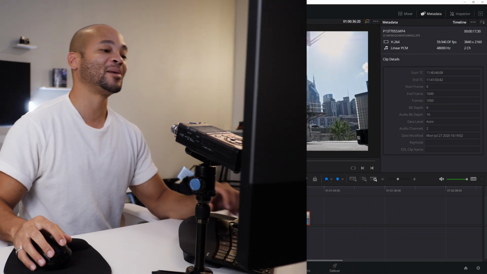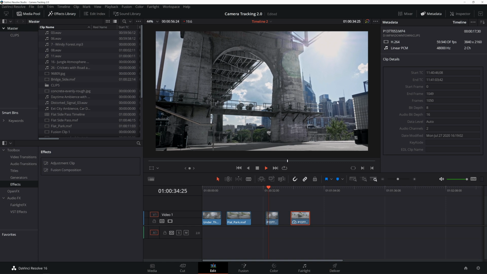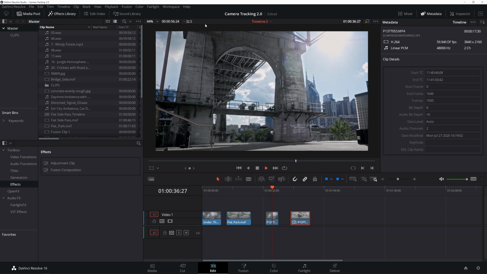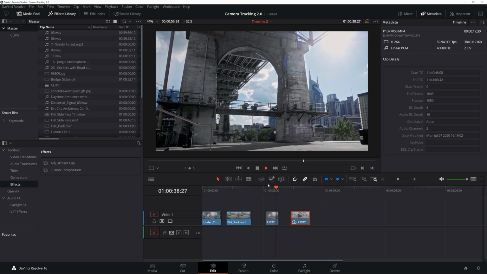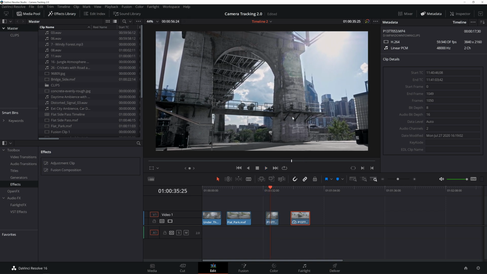But if I hop in the program here, you can see I've got the same clip I had just a second ago with the optimized media, but I've actually added a couple more nodes of noise reduction. So now when I go to play it back, even with optimized media, I'm getting some pretty choppy playback. It says 32 frames a second, but obviously we're not getting that. That's pretty clear here.